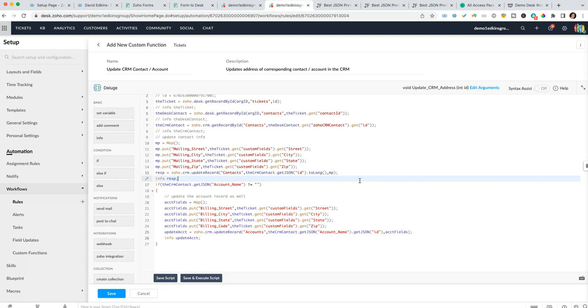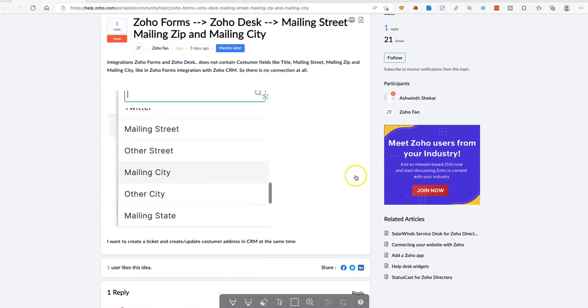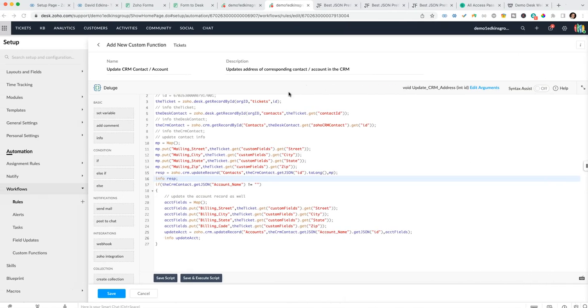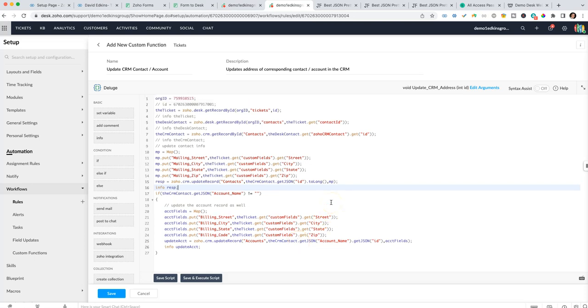Like in this, I don't have the reference of title that was in their question. But I could just as easily add that, right? I could add it as a custom field in Desk, something on the form feeds into Desk, and then Desk would just carry it through this code here into the CRM and update it. So I'm going to save the script.